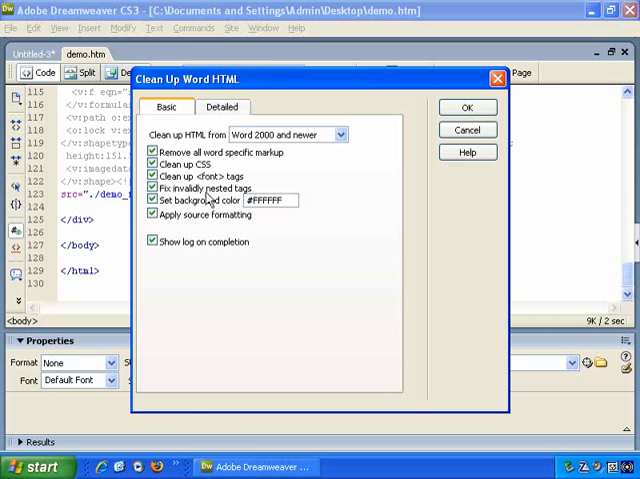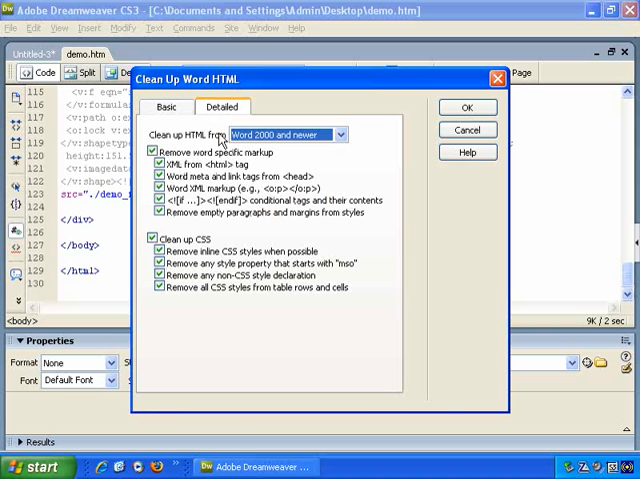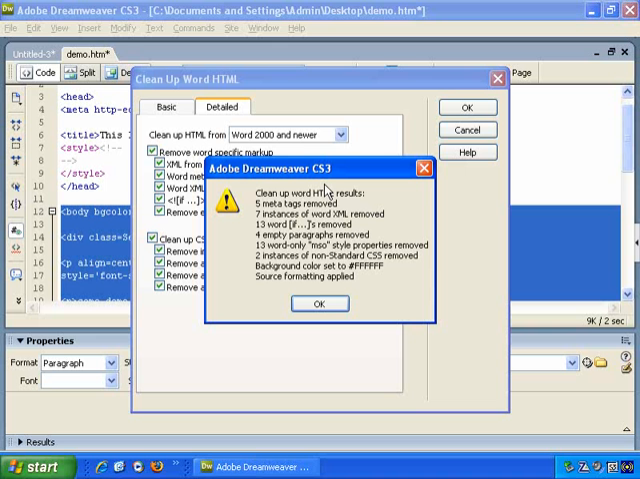Then fix invalidly nested tags, always a good idea. Set background color. Apply source formatting. That means tidy up the code and basically make it look neater. Show log on completion. Yes. Okay, detailed. Remove Word-specific markup, XML, and basically we don't want to go through all this, so let's OK that. And it's done. And you see what it's done.